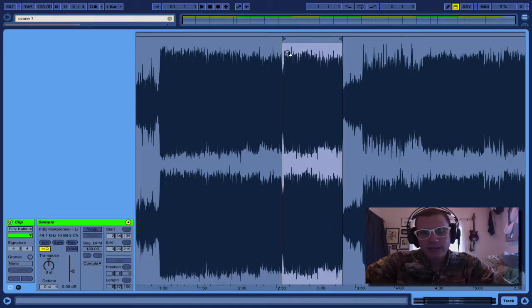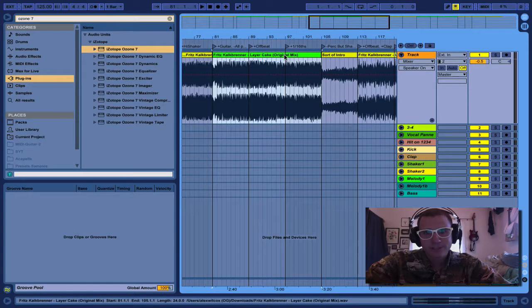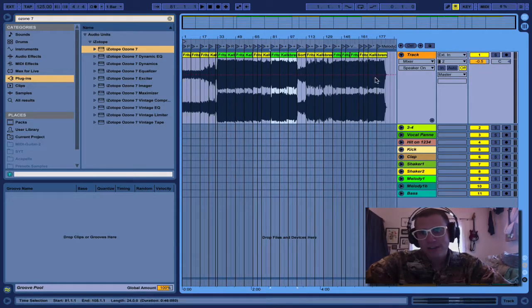The track is Layer Cake by Fritz Kalkbrenner. It's cool. I dig it.